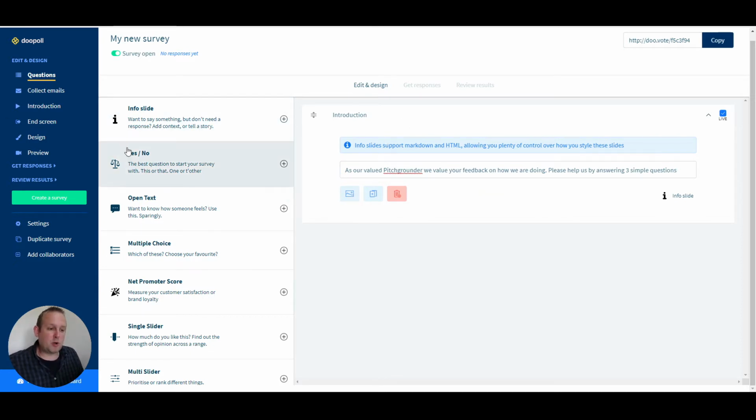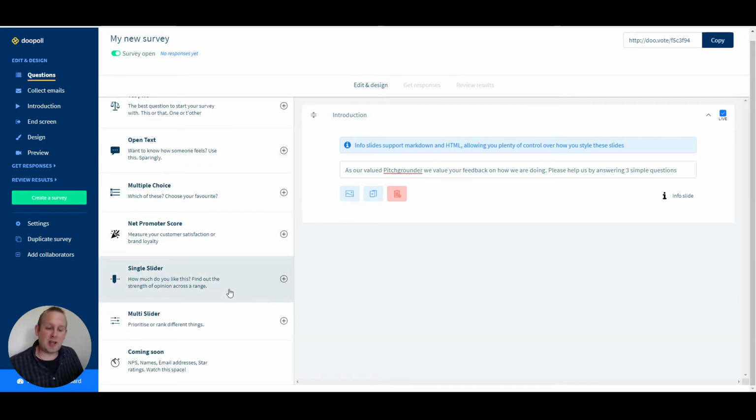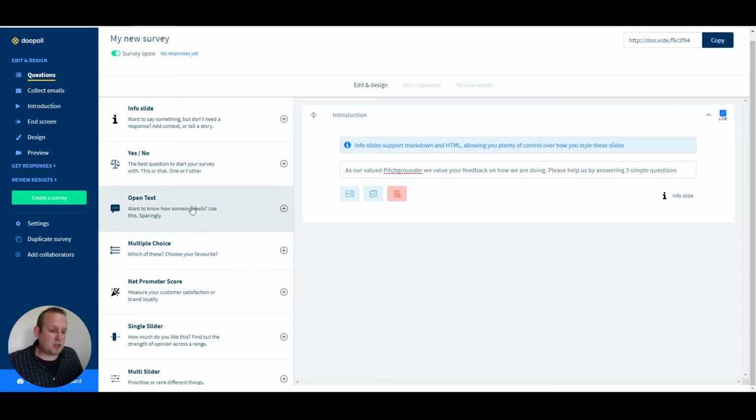Then we can do all kinds of questions. We can do a yes, no, an open text, a multiple choice, a net promoter score, a single slider, or even a multi-slider. And more are coming soon, like names, email addresses, star ratings. This will all be added inside of Doopoll as well. But for now, let's just start off with an open text.